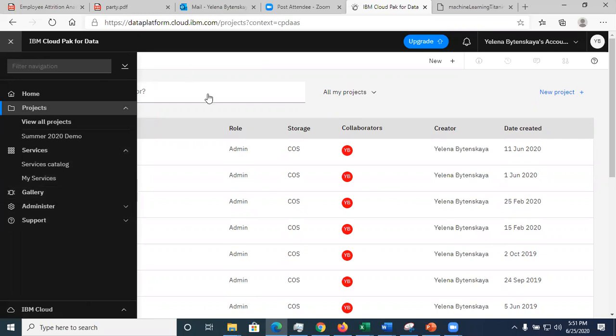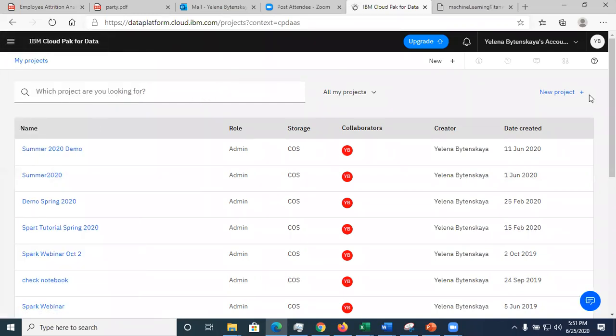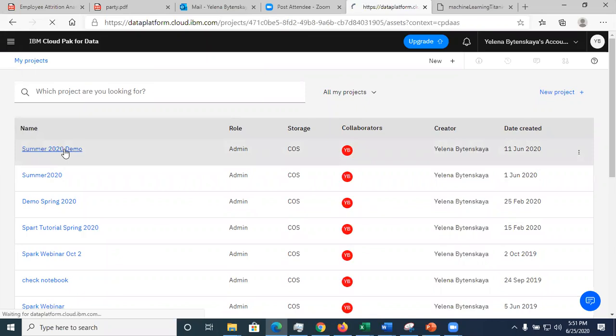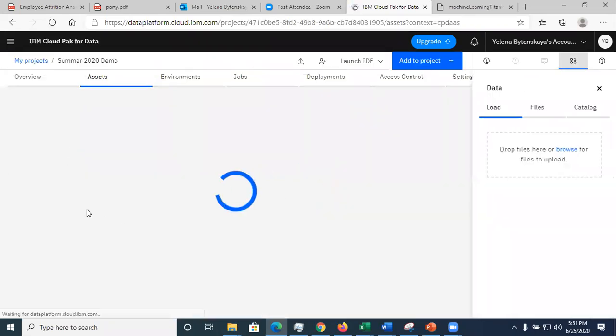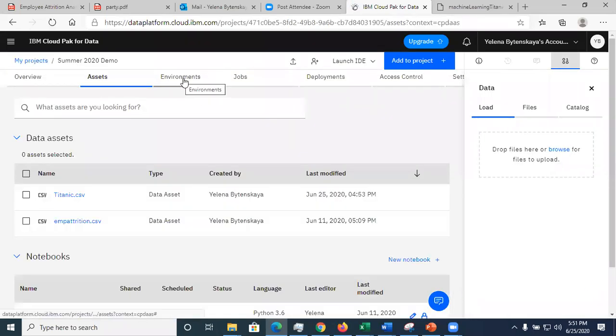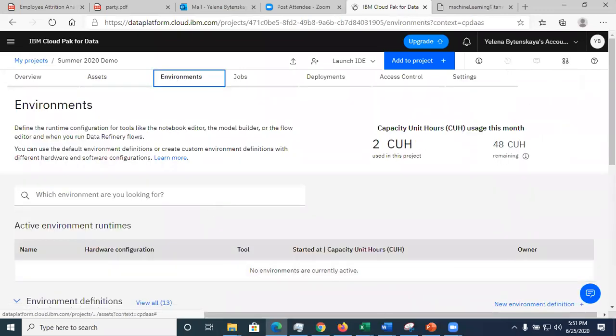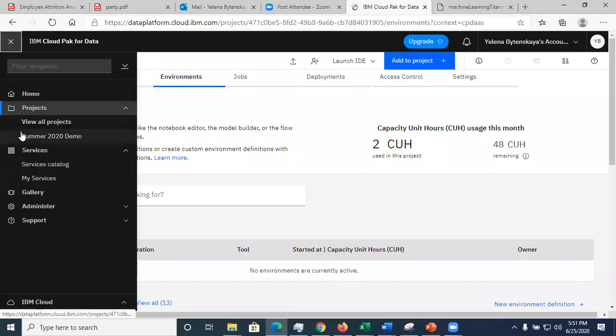Not sure what's going on, but anyway, now I know which project I was in. I was in this project, so I can stop the runtime environment from here, because I want to make sure that... oh, it stopped, no environment running, so I'm good.